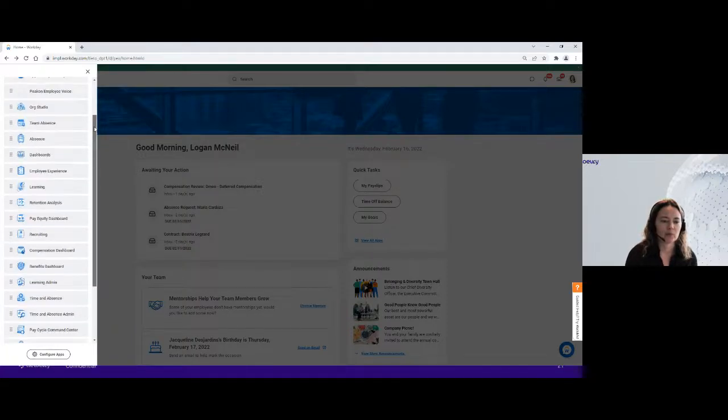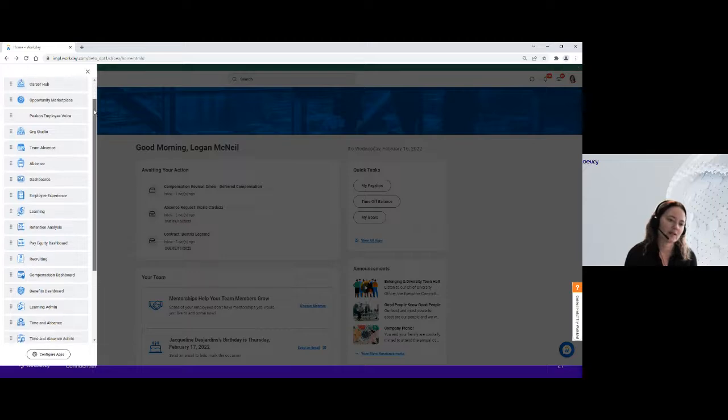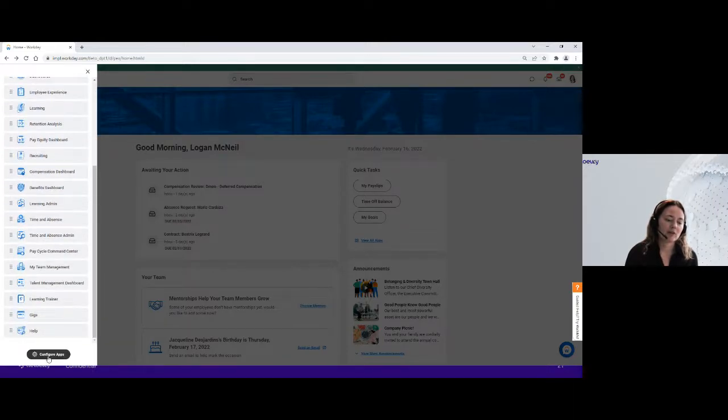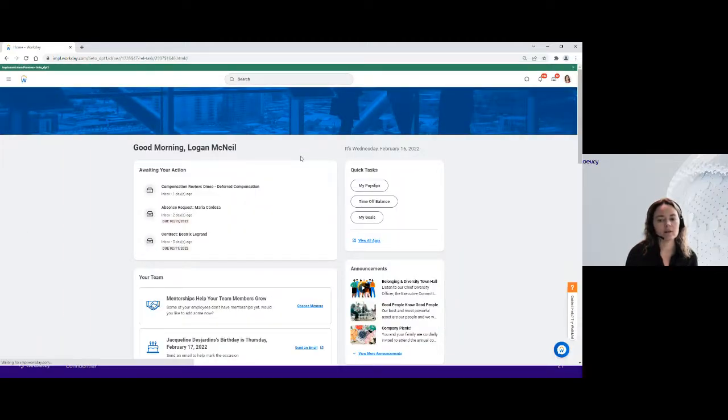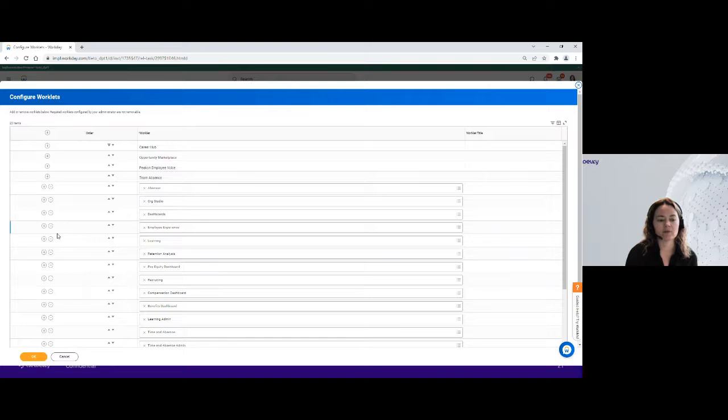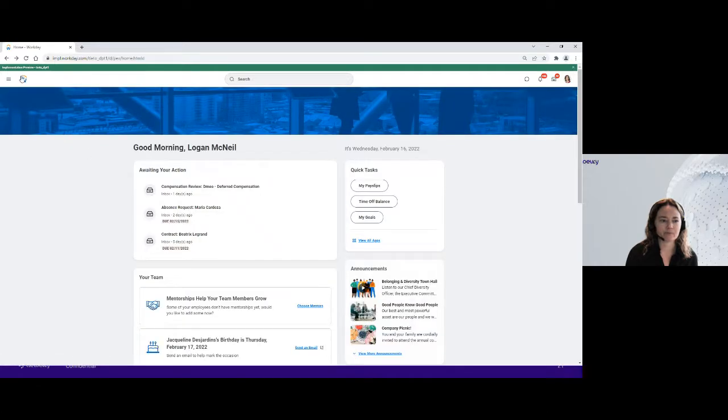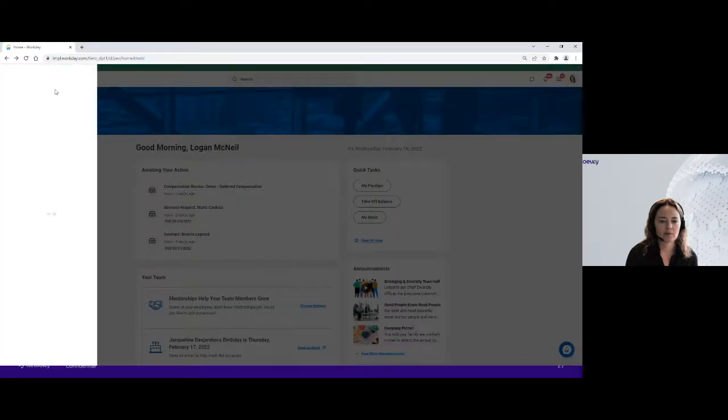So maybe the most important, most used ones can be on top. And with configure apps, they are able to configure as before too. They can remove the ones that are optional, add some that are not there, what they have the security for, unless of course it's a required one, then they are just able to change the order for that. So that's a nice automatic feature coming with this.